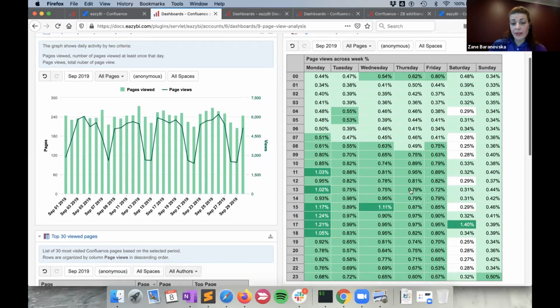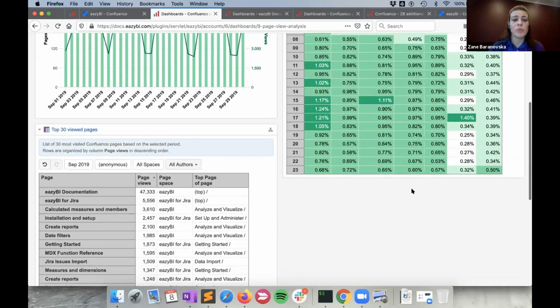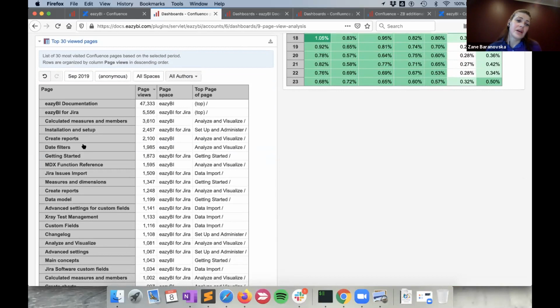Another thing that we can learn from data imported into eazyBI is the most popular pages. Which pages contain the most interesting or most relevant content for our customers and teammates. This allows us to keep those pages up to date.